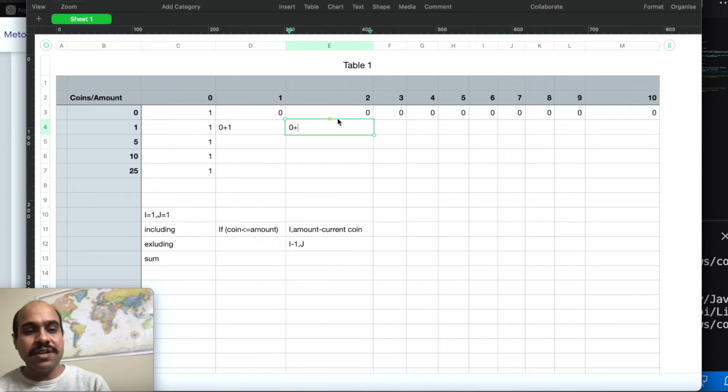So again, first I will check whether this coin's value is less than or equal to this amount's value. Then I can simply be in this row, and I need to go to the index where I subtract this 1 from this 2. So 2 minus 1, basically 1. So this index, so I am here, and here I have value 1. 0 plus 1, so it will be 1.